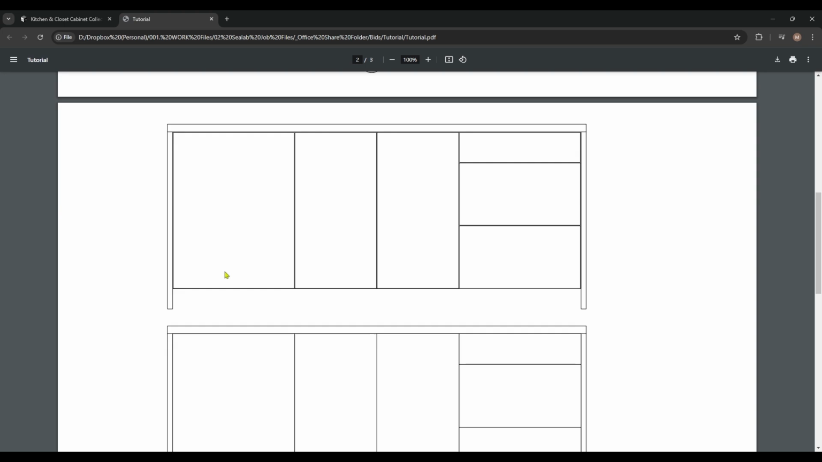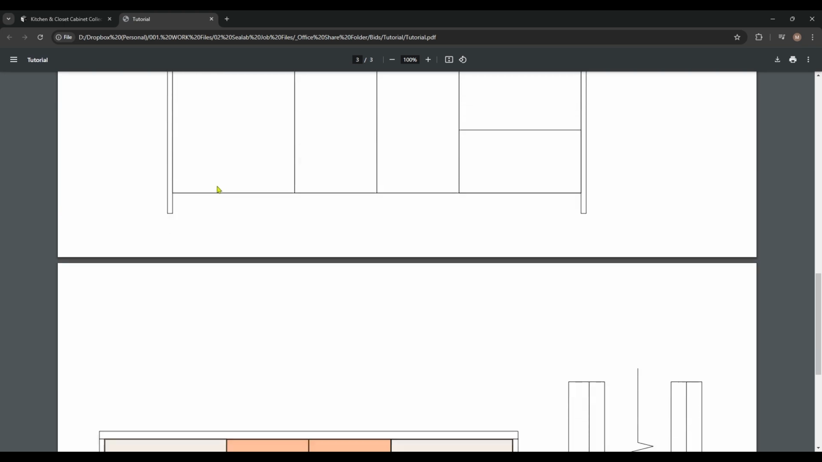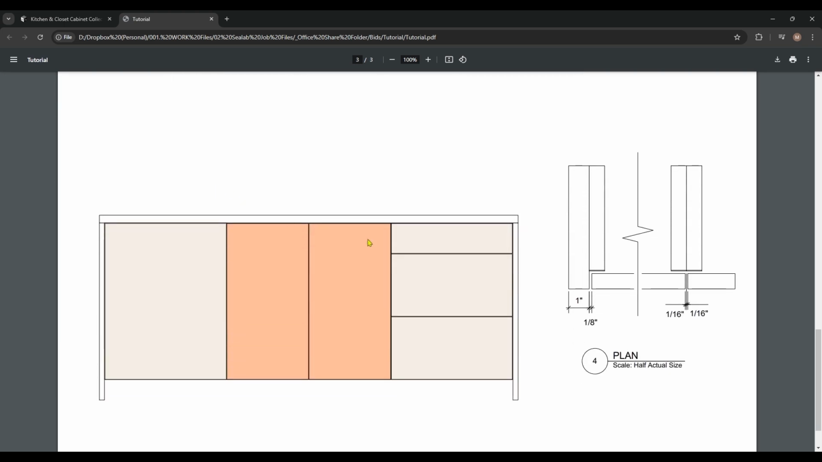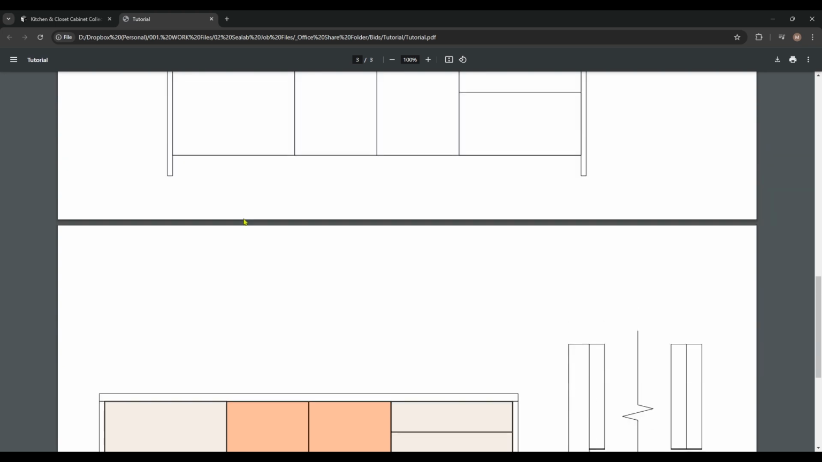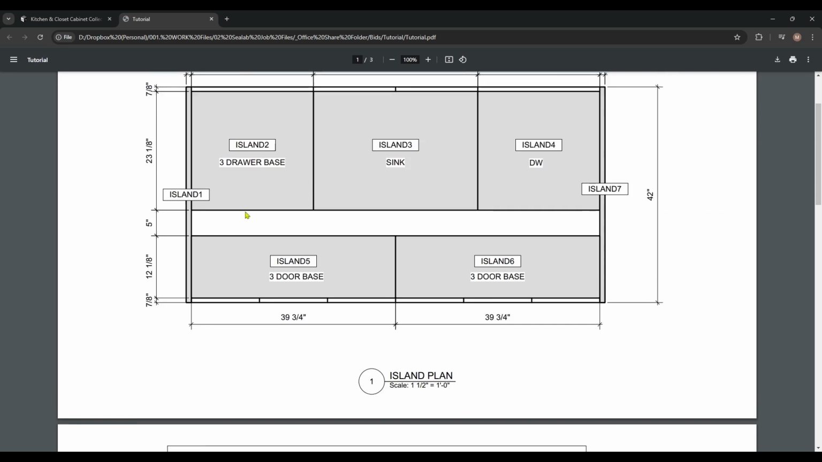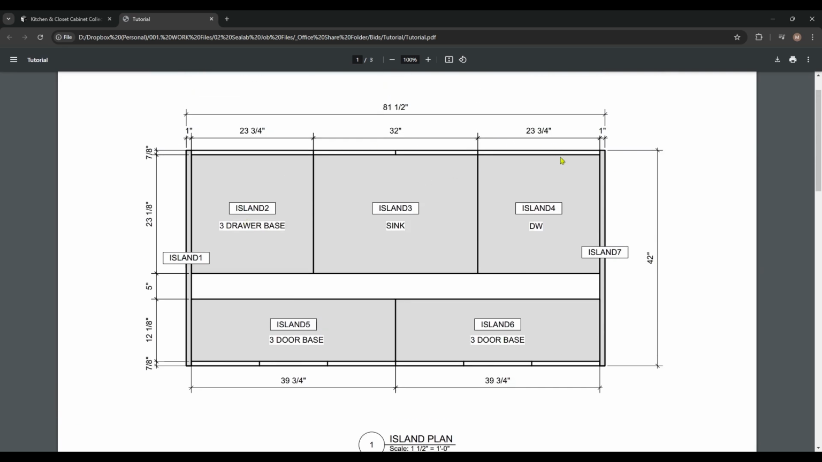Here I've defined the elevation. You don't need this much detail, but I'll show you a few tips and tricks later on that will help you to speed up your ordering process and make it really easy.